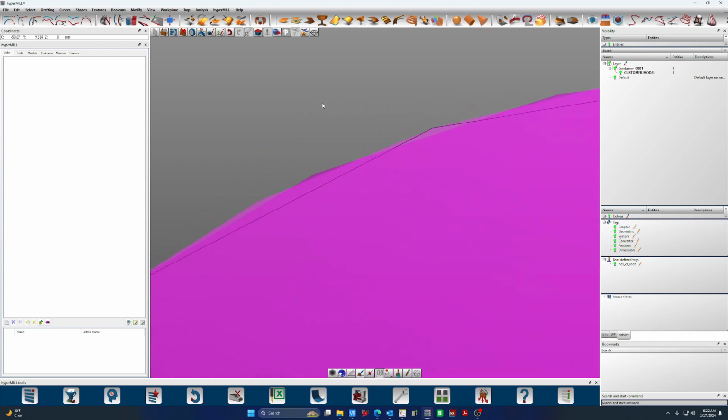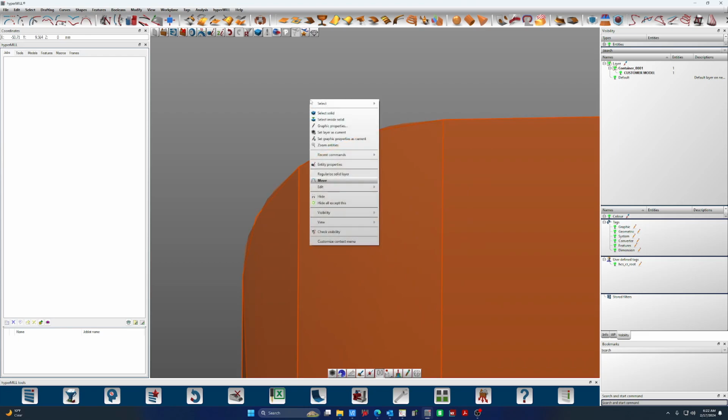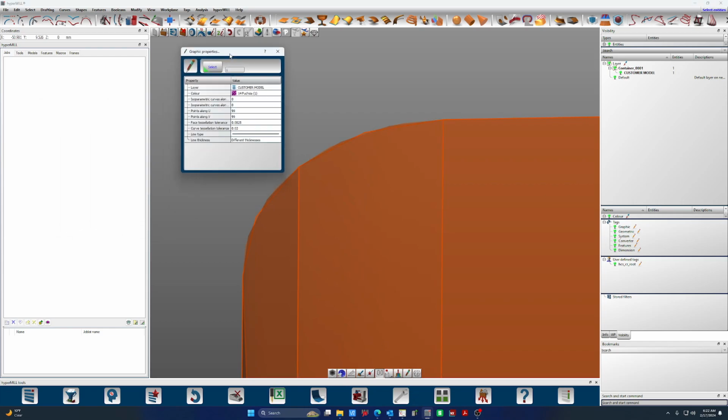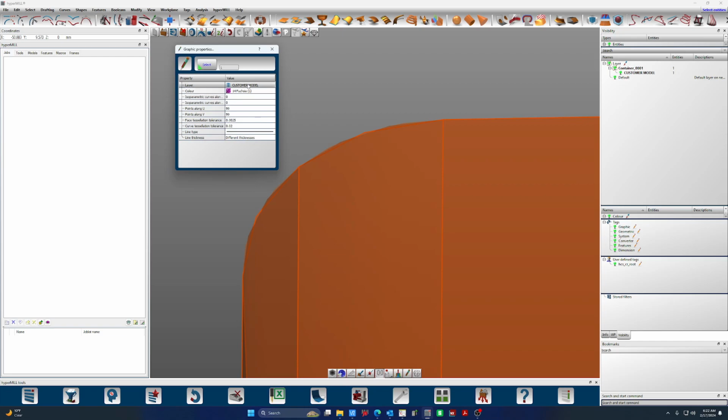If we want to, at the expense of processing speed, taxing our computer's hard drive and graphics card, have that display more crisply, if we have whatever we're wanting to change selected, so I selected the solid there, and we right click and we use that graphic properties function, that is that little pencil down there, you can see some information here. Firstly, the layer that's active, which could be relevant, the color, some isoperimetric information, but what we care about is the face tessellation tolerance and the curve tessellation tolerance.